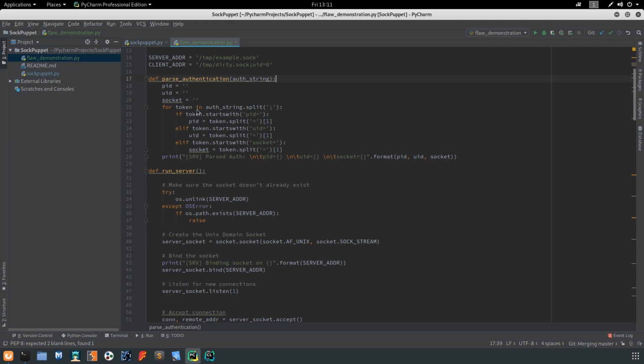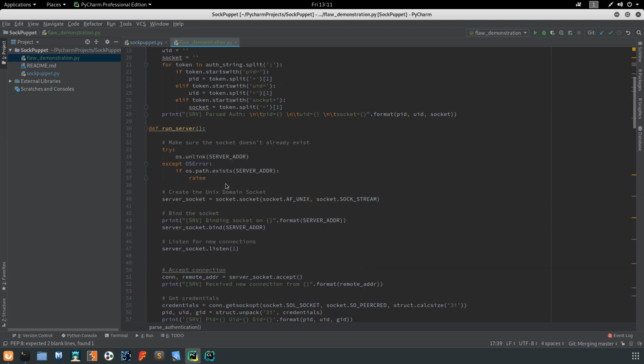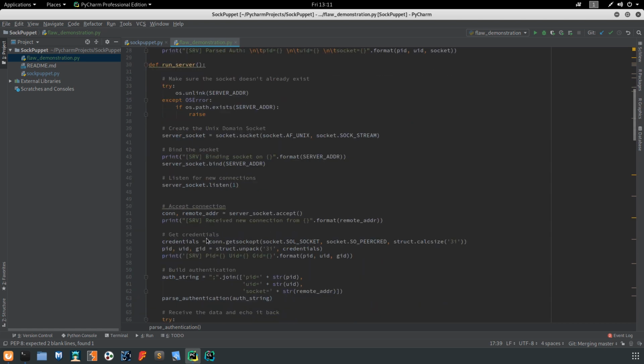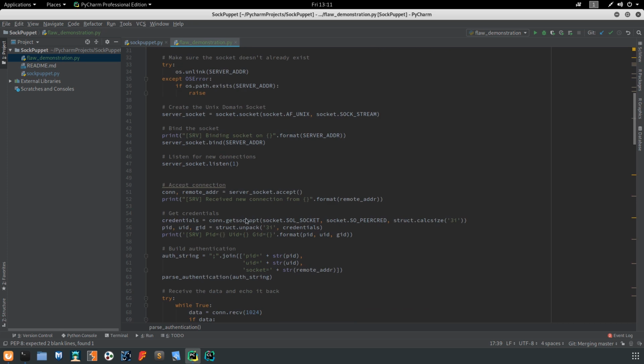And so basically, for run server, we're creating a new Unix domain socket, and then we're binding it to that file, and then we're listening for a connection. When we get a connection, we accept it. We call get socket options, SOL_SOCKET, SO_PEERCRED, and then we're calculating the size of the structure that we need to hold that stuff, which is 3 integers.